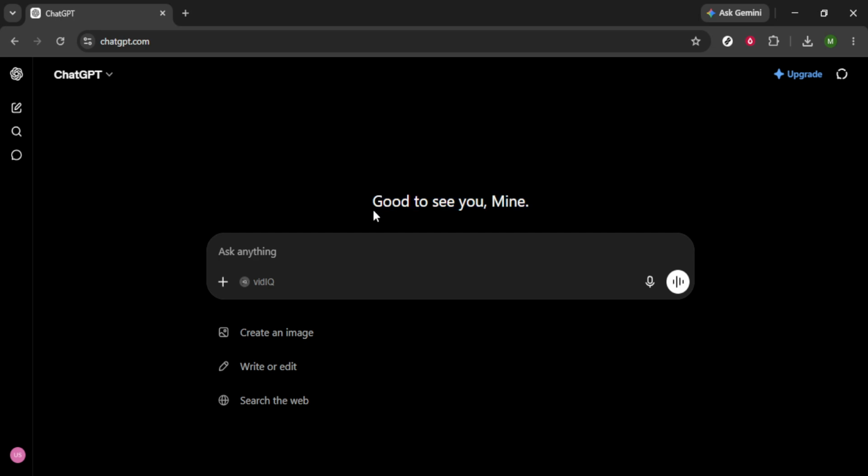Make sure you're logged in to your account. If you don't have one yet, it's really easy to create. Once you're in, you'll see a text input box where you can start typing.